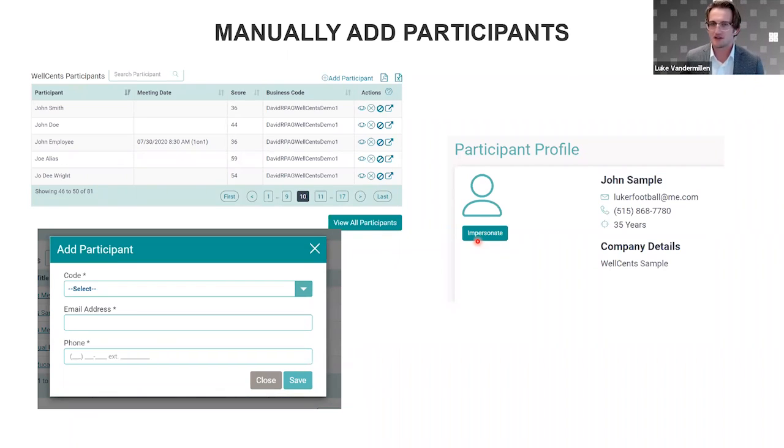And what I've seen some advisors do is, instead of having the employee fill out the financial wellness assessment before the meeting, go through the financial wellness assessment with the employee during the meeting. You can do that using the impersonate button here. For any of these participants, if you click on this little pupil icon, it's going to bring up this participant profile. And then you as the advisor can hit this impersonate button to reschedule meetings, take the participant through the WellSense assessment, and a few more things as well.